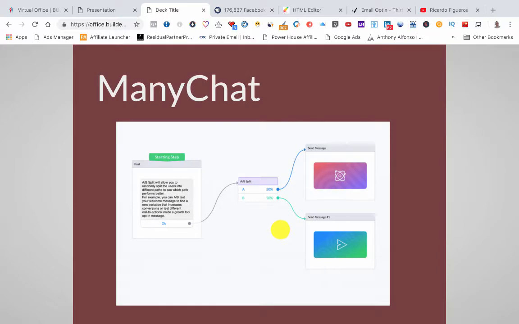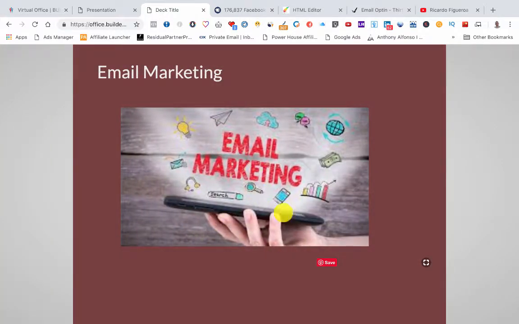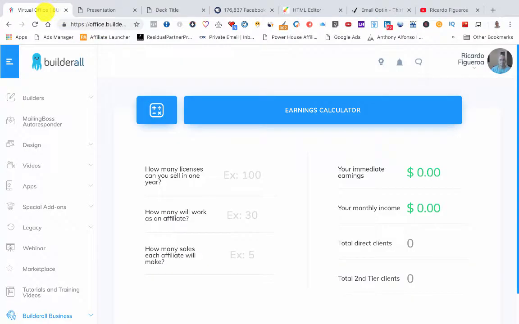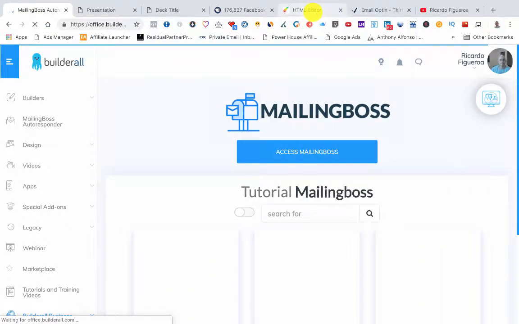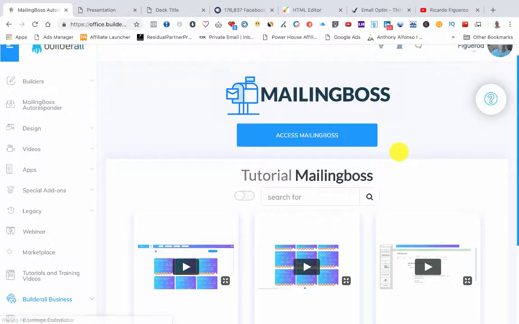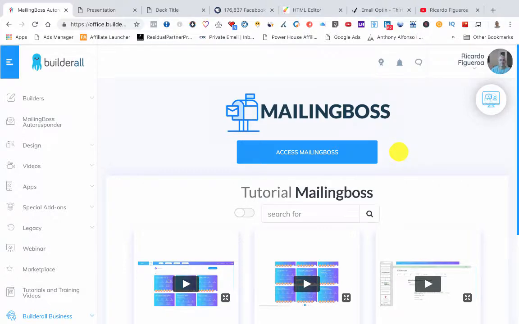Now the other one, I said ManyChat, email marketing. Once you start collecting emails, just have your autoresponders send the emails for you. And like I mentioned before, Builderall also has that included for free, included with the $50 a month. It's called Mailing Buzz. Now, if you use ClickFunnels, you will have to pay $300 a month just to use their autoresponder. And with Builderall, you can have all that for the same fee every month.